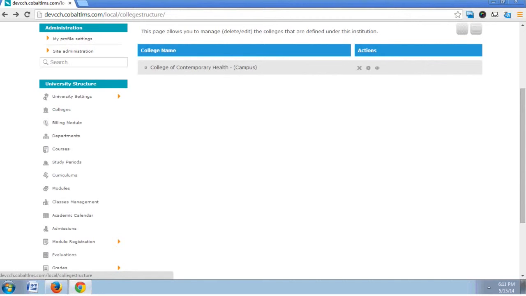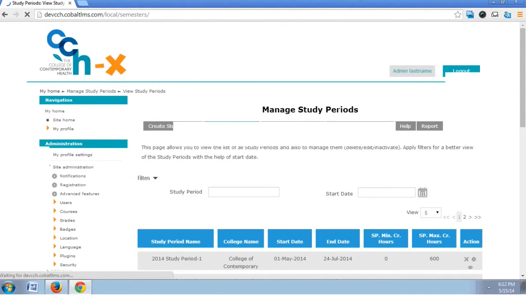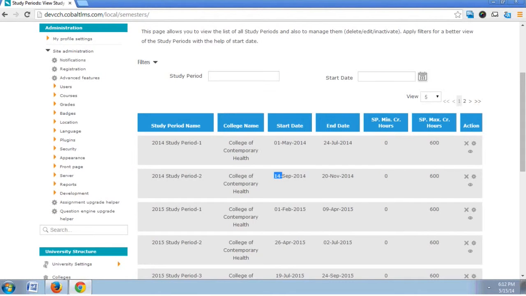So that's what a college is, and I think I showed you the curriculums and programs. The way you offer your study period is from study periods. You can create multiple study periods, and some of them can overlap also. Right now they are offering a couple of study periods. One is study period 1, which from May 1st they change the dates. Study period 2, like that. They can have multiple study periods, and they can make a couple of them active and inactive.